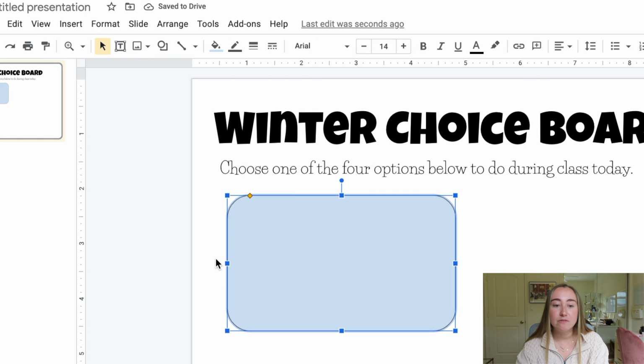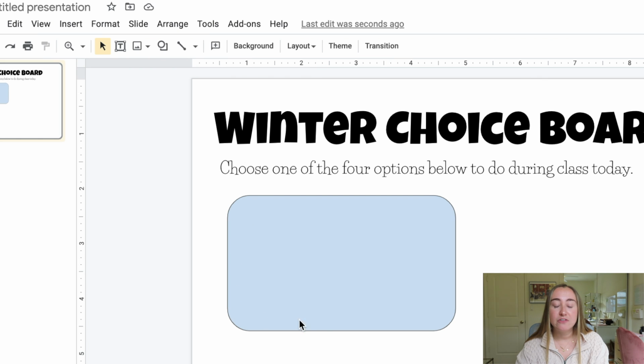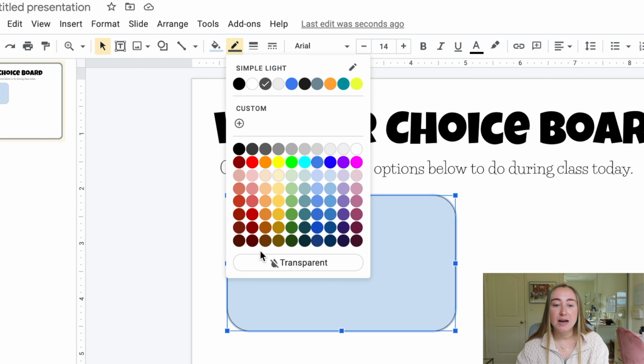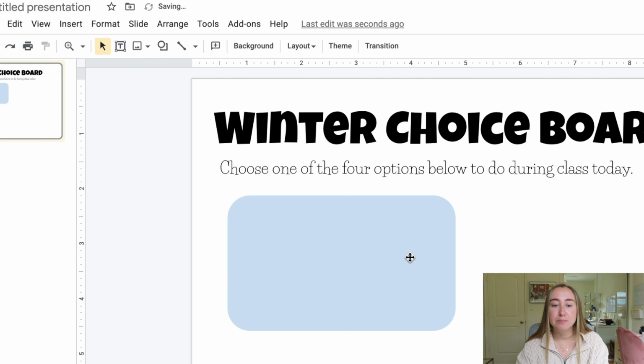And I'm going to go ahead and get rid of that border. If you see this border here is kind of this gray color, I'm just going to remove it by clicking on border color and pressing transparent to get rid of it completely.